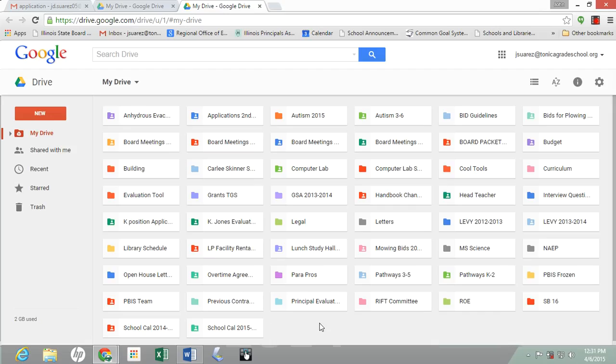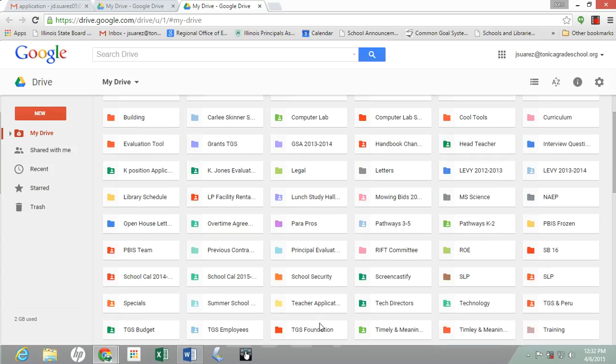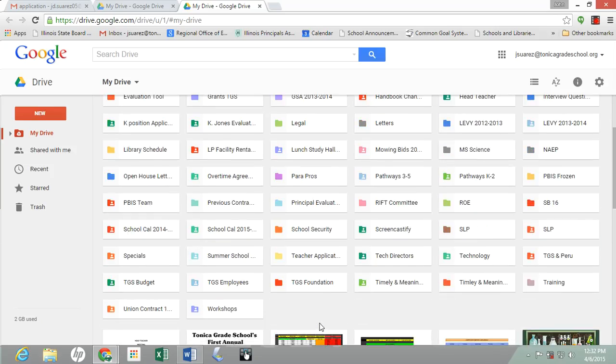What's nice about this is that we really used this because I really pushed this with my teachers. So many times a teacher would have to walk all the way down to the office and print something out, or get a copy of something like a field trip request or a facility reimbursement, and it was a waste of time. So what I did is I made a drive folder for the teachers so that they would not have to go and look for things. Now I'm going to scroll down and look for teacher, TGS employees.